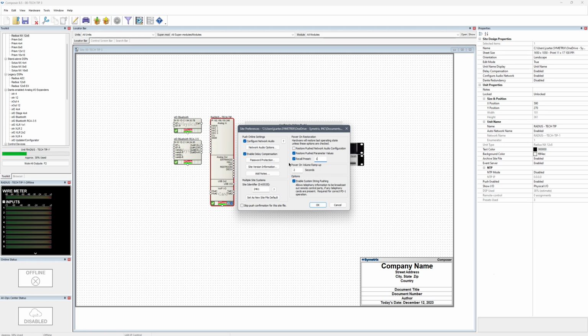If none of these options are checked, the system will restore back to its last known operating state as noted here. Power on volume ramp up sets the amount of time, 0 to 20 seconds, that the volume should gradually ramp up upon system power boot. Enable system string pushing, as stated, allows telephony information to be broadcast out remote control ports if any telephony cards are present. This is required for correct PD1 telco dialer operation.